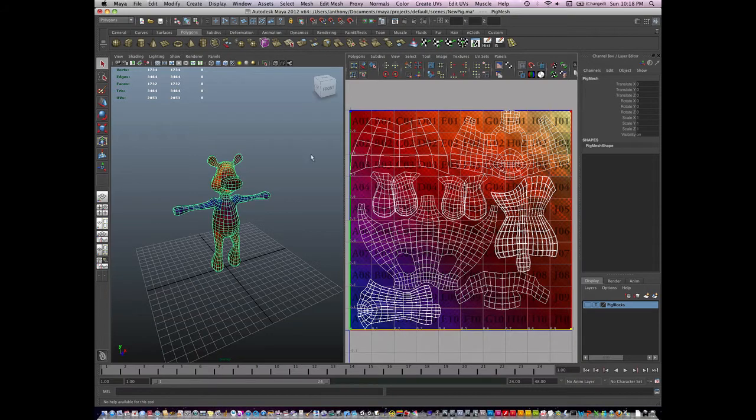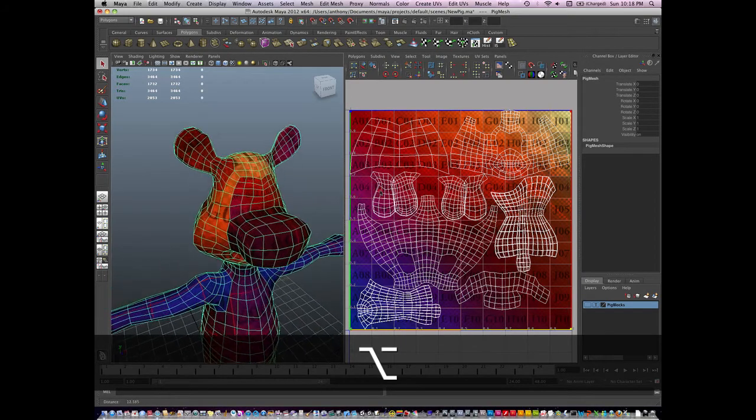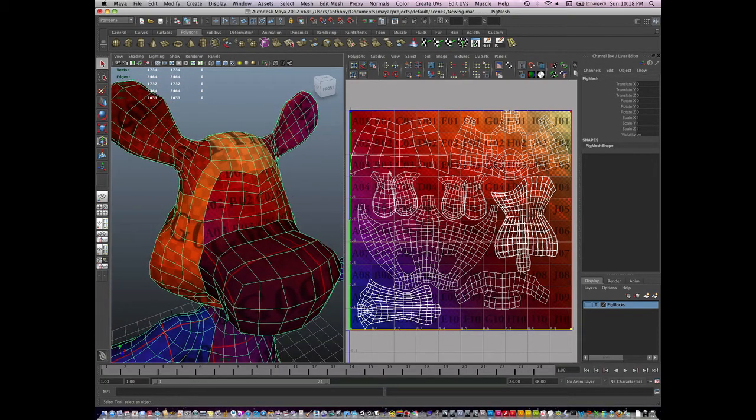Right here, I want to point out that this section right here are the eyes. And I've made it larger because eyes, hands, ears, different parts of the body can be used as emphasis areas. So I'm going to emphasize the eyes, and I also made the ears a little bigger so I can add emphasis to them. But most importantly, let's focus on this area.